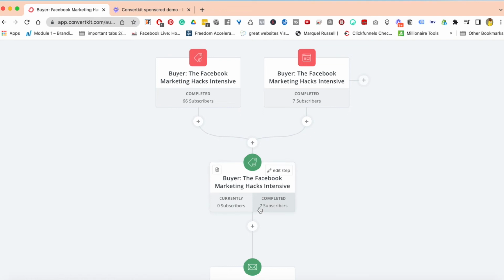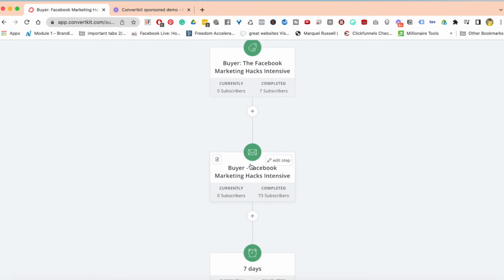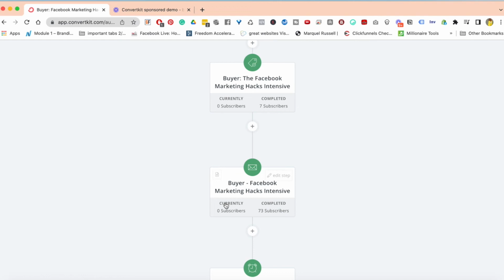You can see over here that only 7 people have been tagged. That is because these 66 people already came in with that specific tag, but these 7 people somehow bypassed the tag. And so I'm catching them and I'm going, hey, stop over here, I need to tag you. So now everybody is tagged. Then they get dropped into this specific email sequence. You can see that 73 people altogether have completed this specific email sequence. So let's call this the first part of our email funnel.